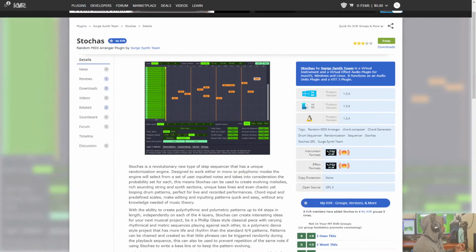So for this week, some new notable plugins. We have Stochas. I think I'm saying that right. So Stochas is a step sequencer to randomize your MIDI. That's pretty much what it is. Check it out when you get a chance, guys. I'm not gonna go through everything, just going through them real quickly.